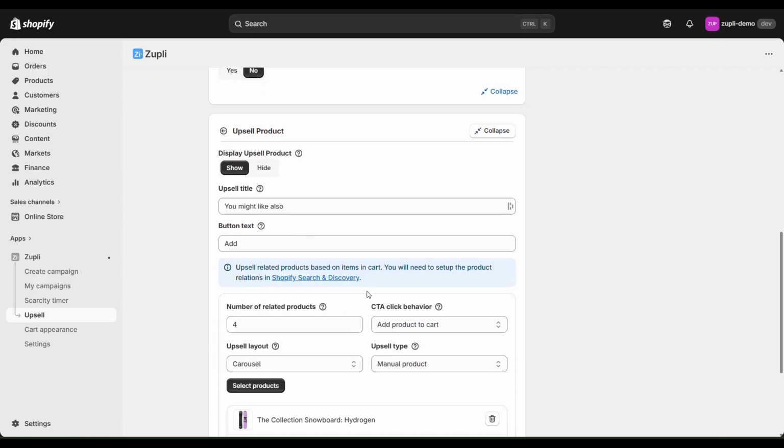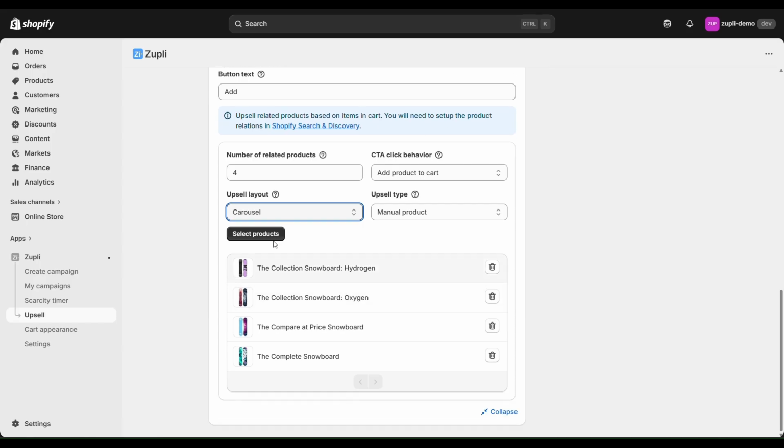Similarly, the upsell products have a lot of options where you can have a number of related products. And what does the button do? You can have it redirect to the product page or add the product to cart. You can show the layout as carousel, list, or card. If this is manual, you have to manually select all the products. The related and complementary come through the Search and Discovery app of Shopify.